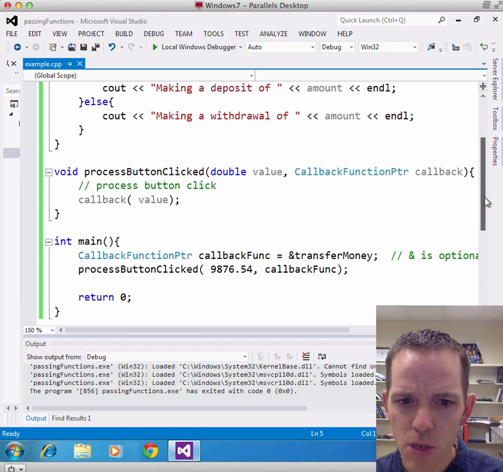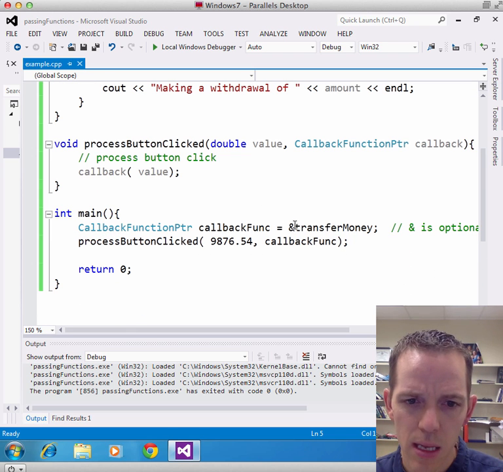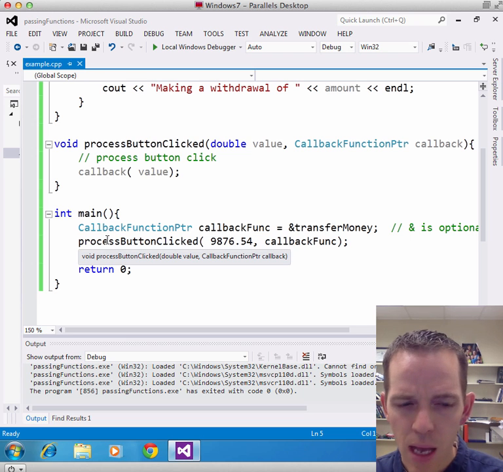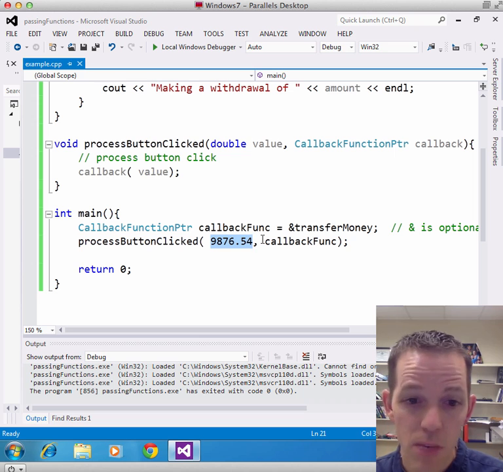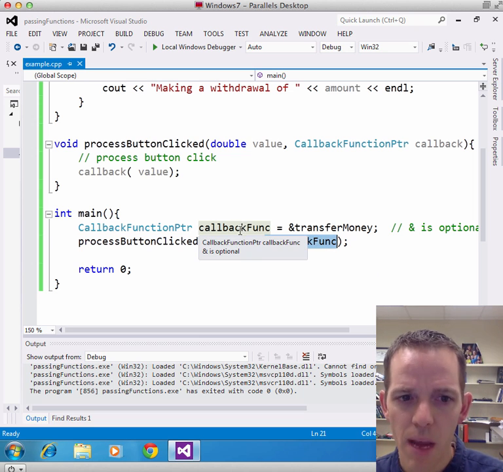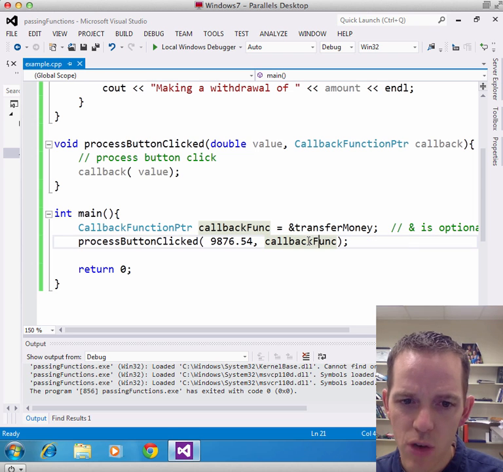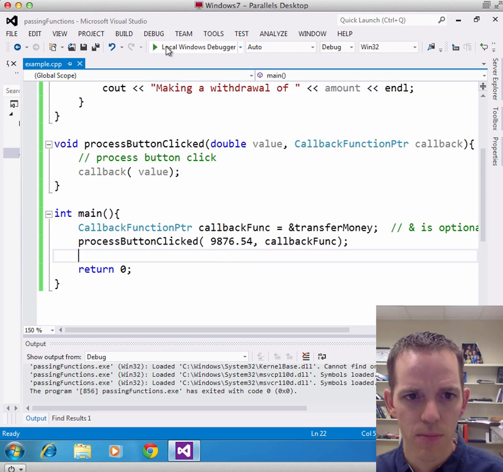The ampersand is optional. If you want to get the notion of giving the address of it, sure, or you can just leave it off. And then here we call process button clicked, and we pass it a large deposit, woohoo! And then notice we pass it this callback function pointer. We could have just passed it transfer money too if we wanted to.